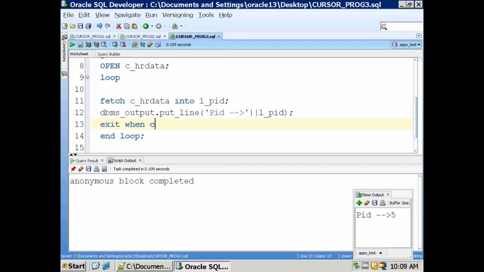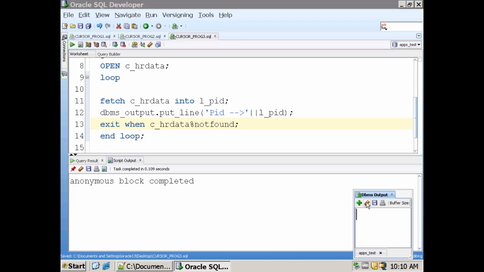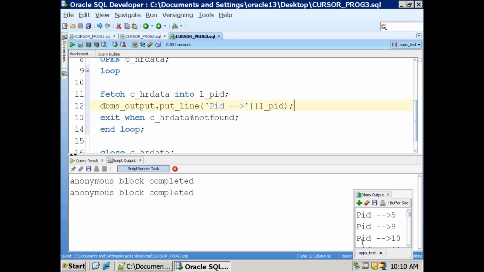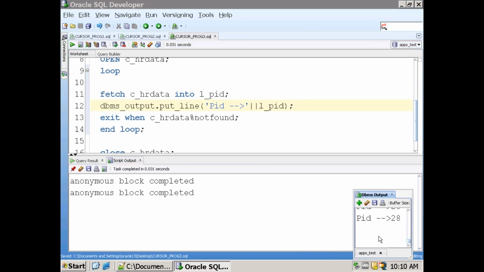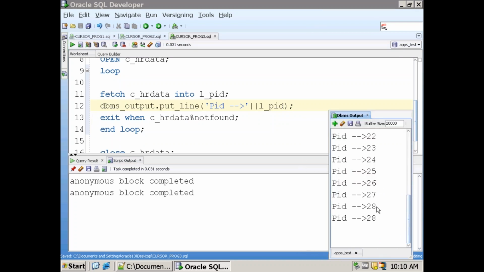Exit when C_HR_DATA%NOTFOUND, right? That's it. We got all the data. Just see here, the last 28 got repeated twice, right? Why did it get repeated twice? It got iterated 21 times actually. We can try to find that out also.